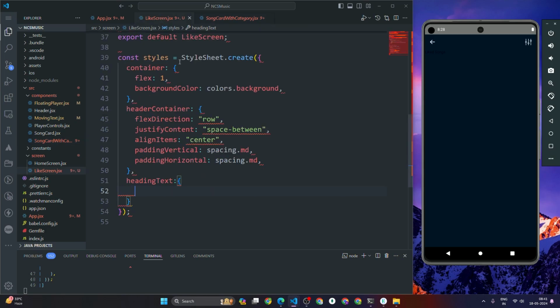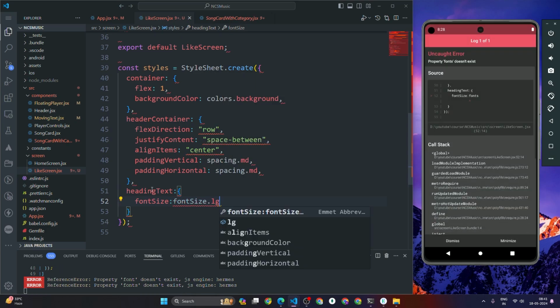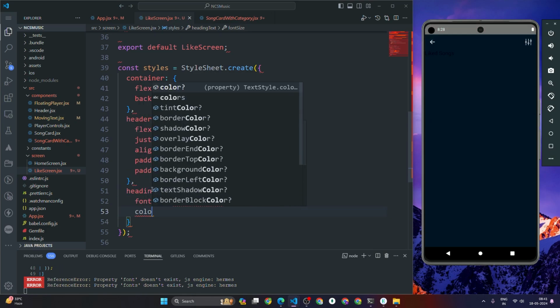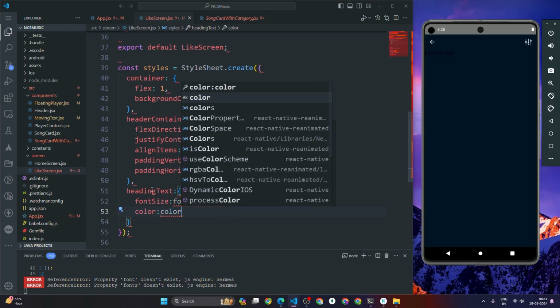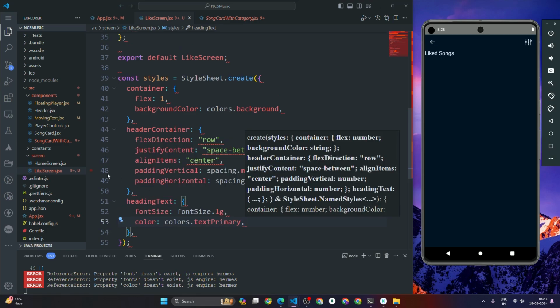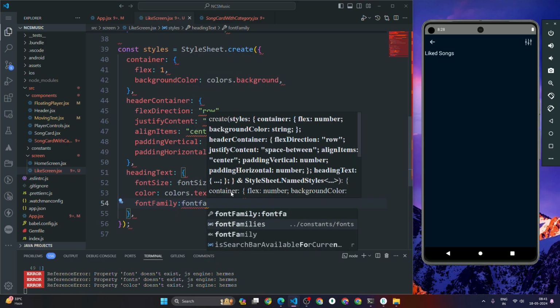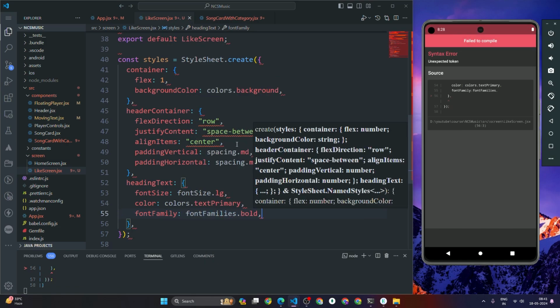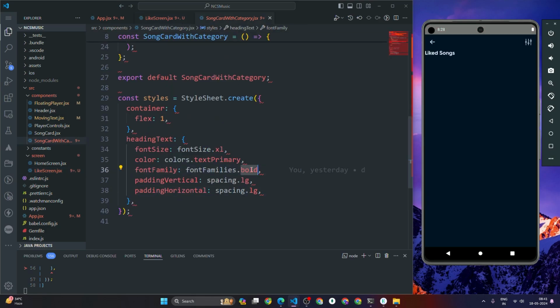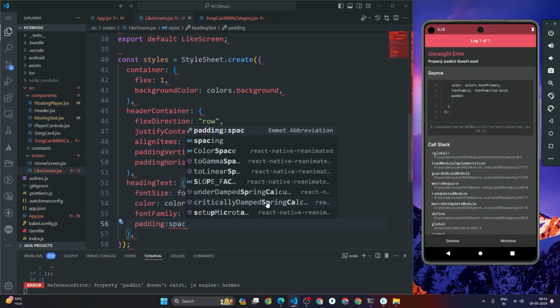So let's write by ourselves again. So the font size is fontSize.large. Okay, and the color will be colors.textPrimary. Okay, and after that, what else we need, we want font family. The font family is fontFamilies.bold, I think. Let's see which we had used, bold, and we had used the padding horizontal, padding vertical as well. So let's add padding as well, spacing.large.